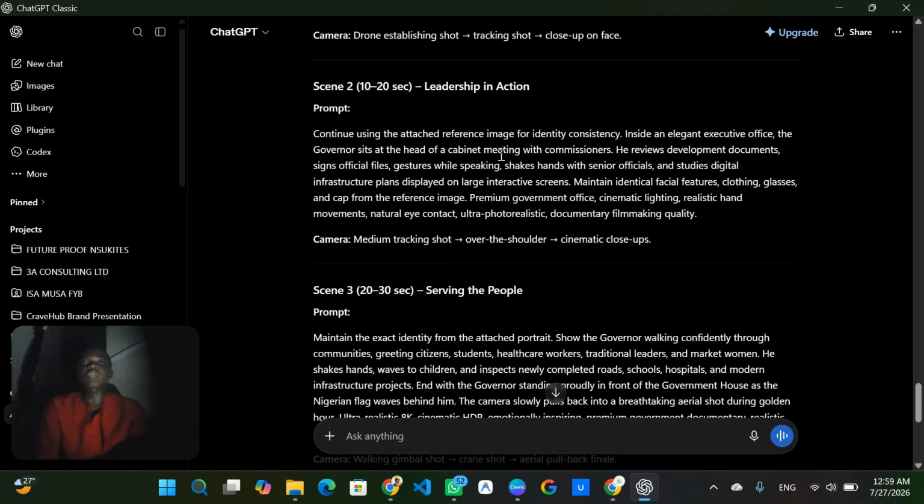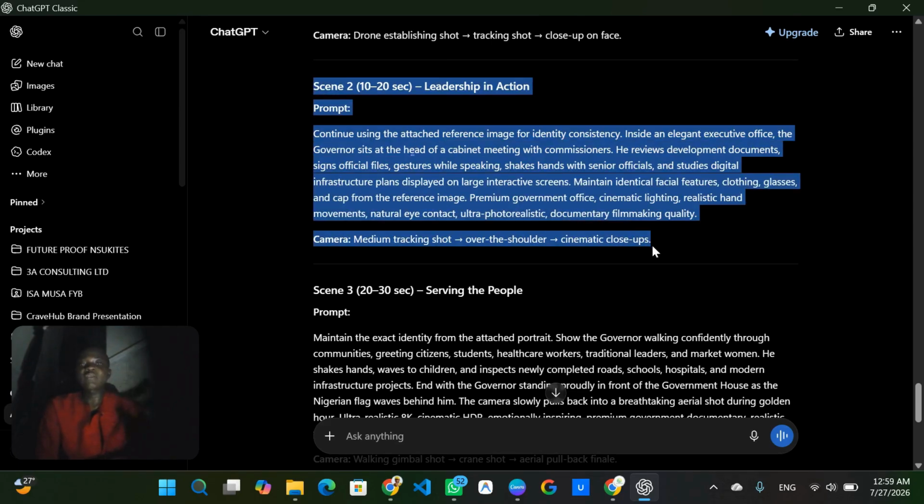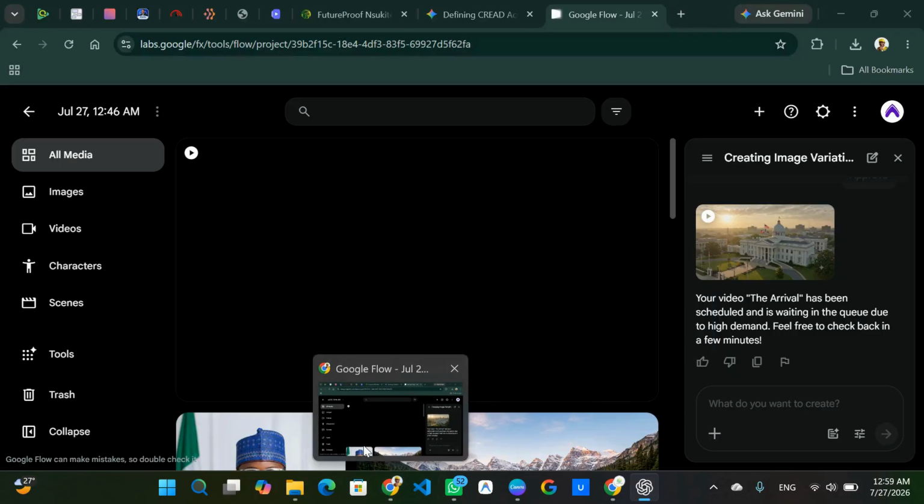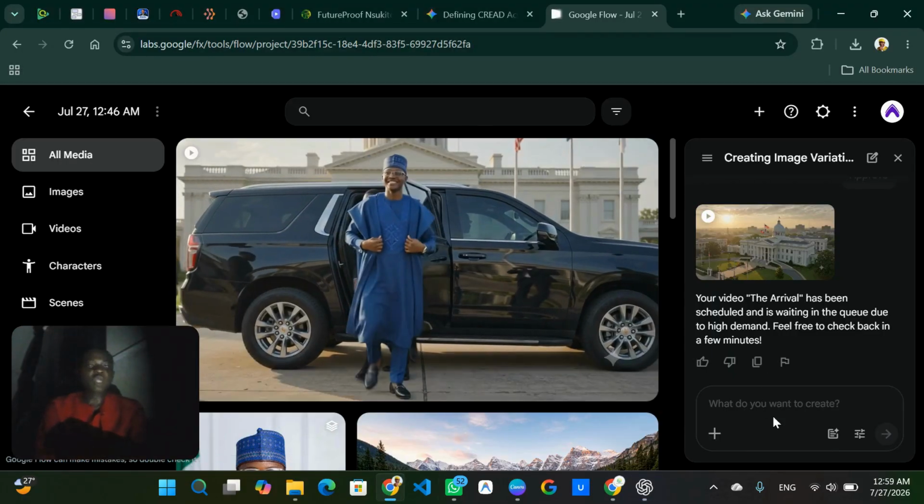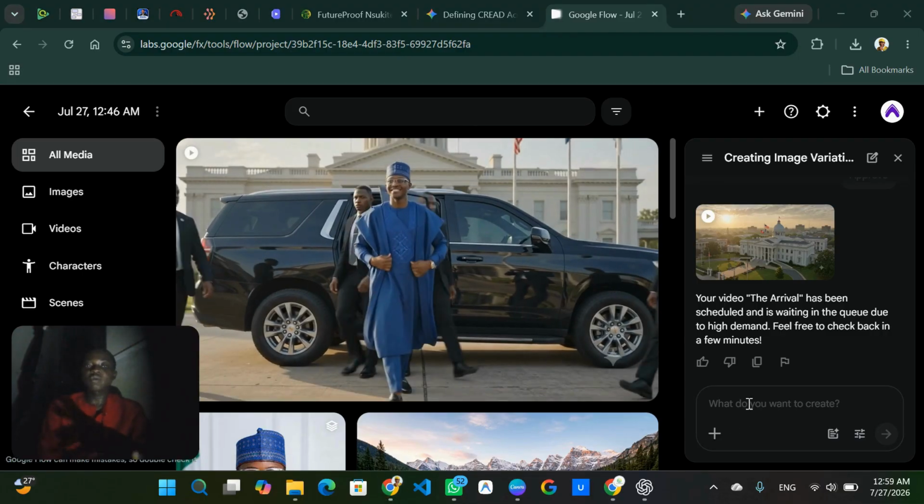So we are now going to generate our scene 2. With our scene 2 now, we are now left with what? Remember, each generation costs 15 credits. So we are now left with 30 credits. Because we are given 50 credits, we can only make use of 45 credits in video generation.